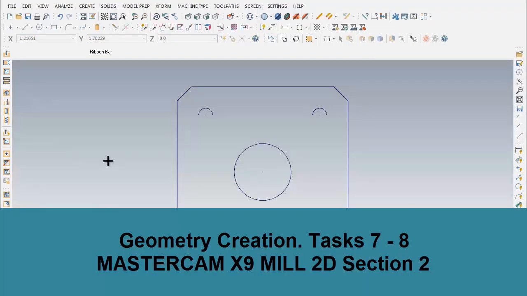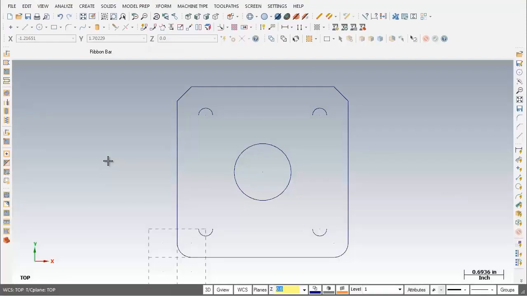Welcome back again. In this video segment I'll finish creating the geometry for lesson 2. The 4 lines that are tangent to the 4 arcs will be created. So let's get started with the geometry.